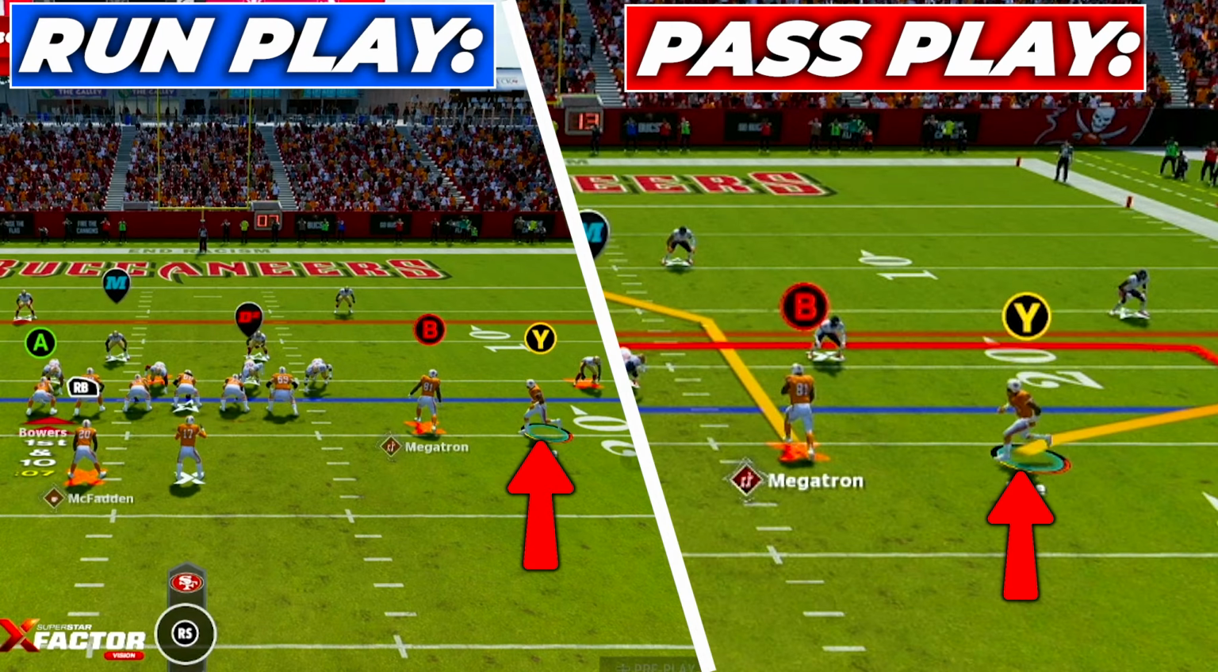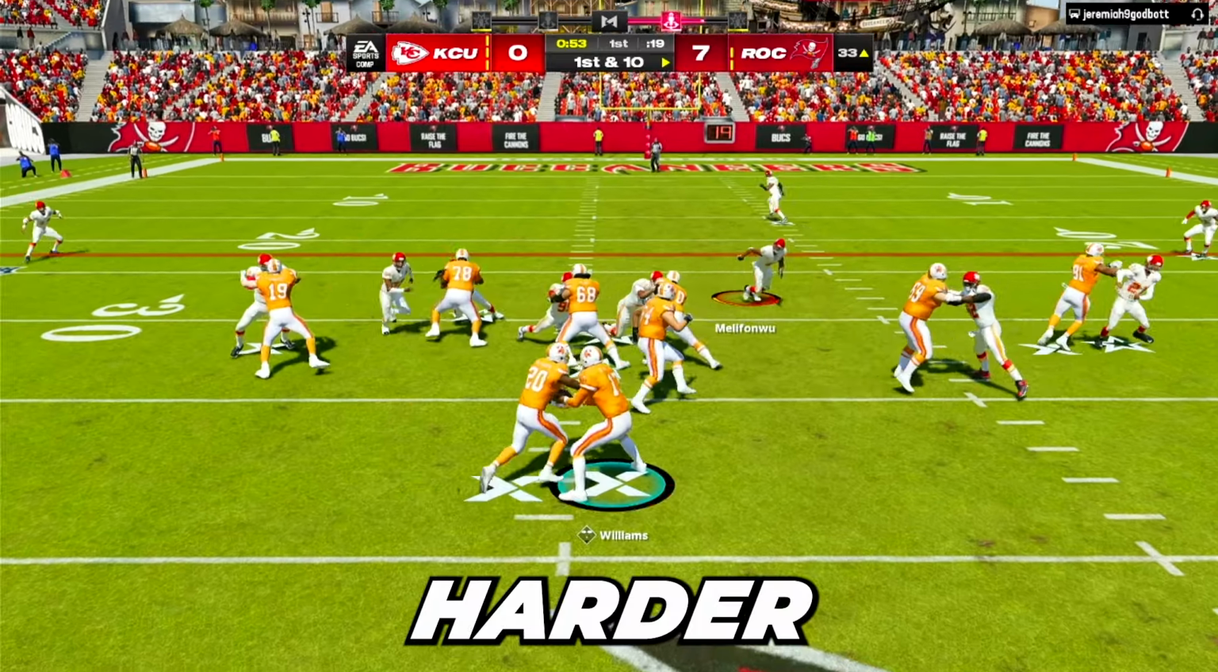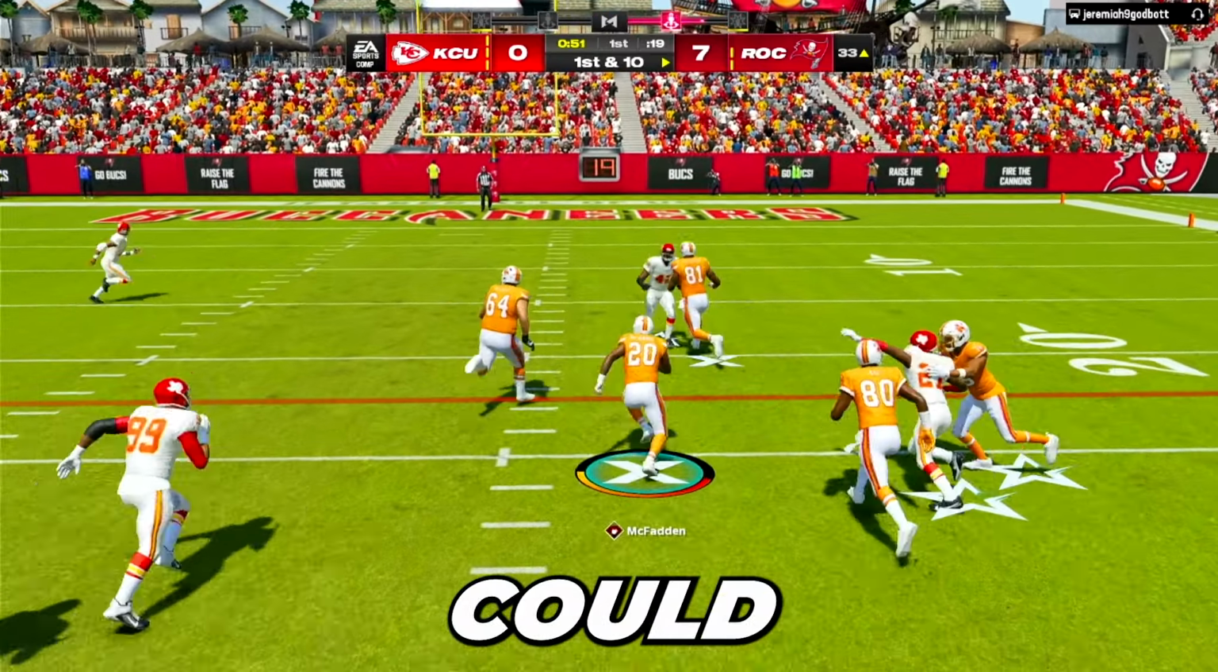This will make your offense look the exact same, which will make it harder for your opponent to predict what you could be running. I highly recommend that you go watch part 1 of this offense, and I got it for you on the screen right now.